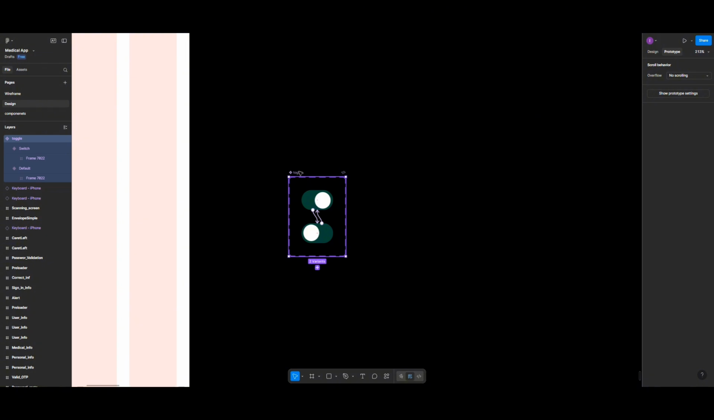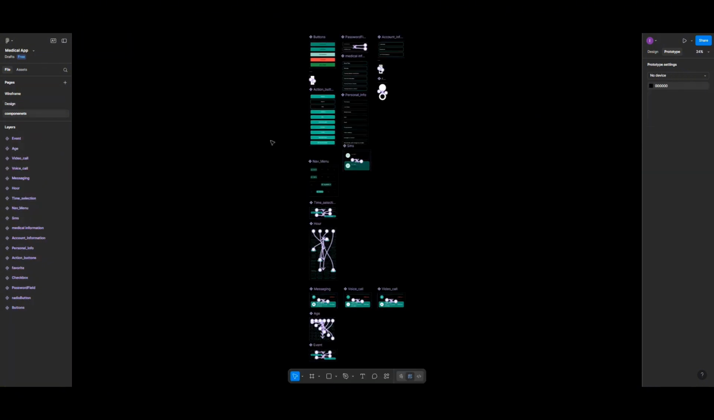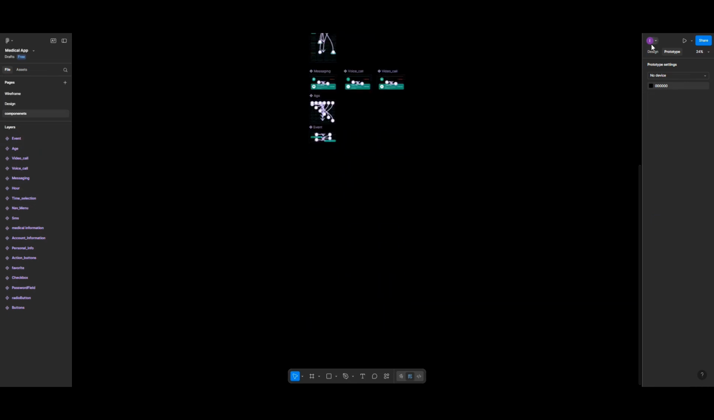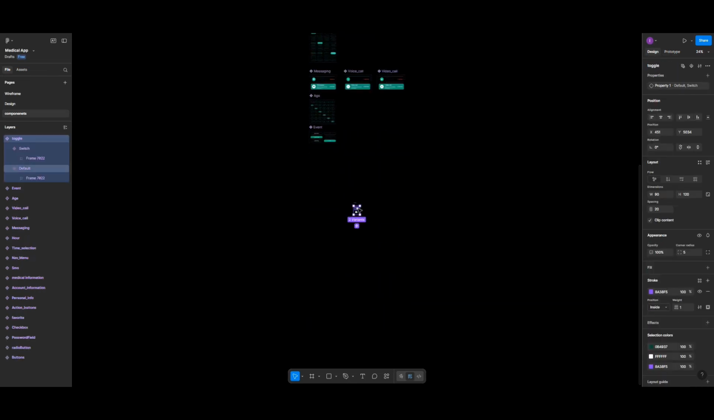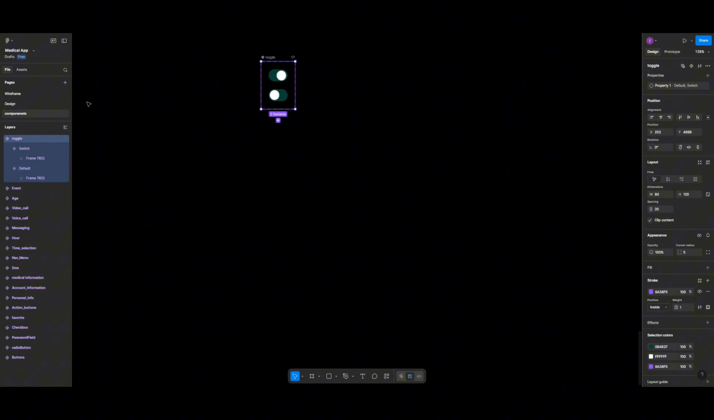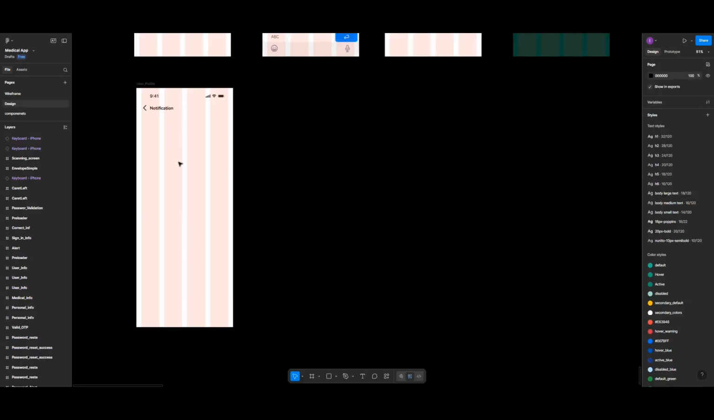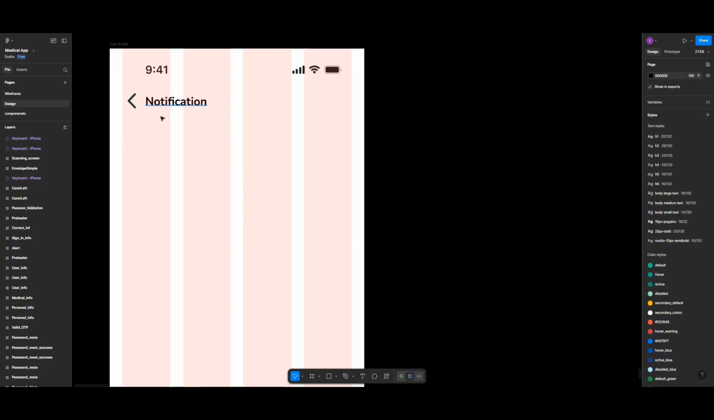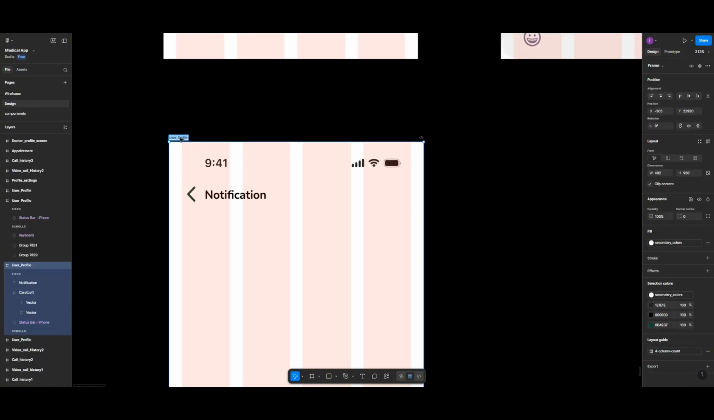So we're going to cut it and go and paste it into our component page. So keep it there and position it there. Now we'll go back to our design. Then we'll bring it into our notification screen. So we're going to rename this as notification.